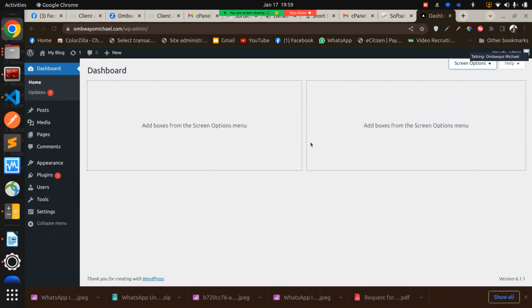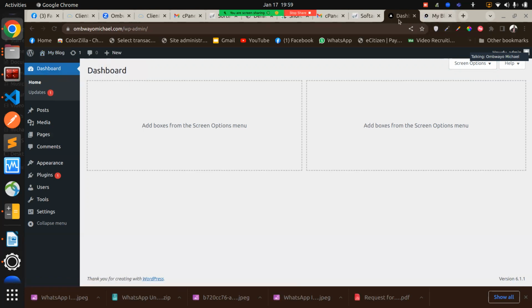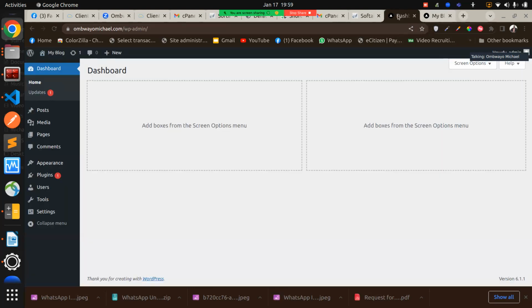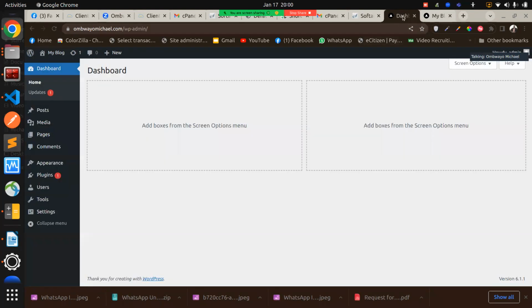Then, as I said yesterday, from here, we have these ones here. You see this? This is where you alternate between your website and the dashboard. So I'll right click and open it on a new tab so that I have the dashboard and the website. The reason for that is because I want it in a way that whenever I make a change here, I can easily come to this tab and refresh to see how that particular change looks like.